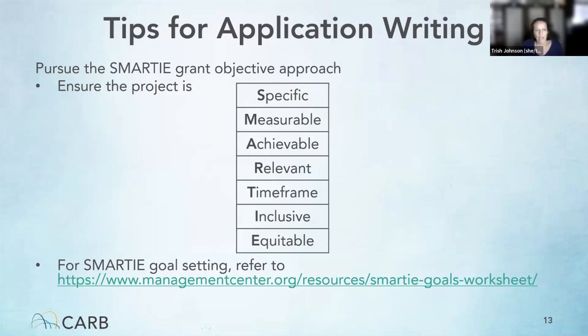In the Community Air Grant request for applications, we recommend pursuing the SMARTY grant objective approach when writing your application. Ensure the project is specific, measurable, achievable, relevant, timely, inclusive, and equitable, or SMARTY.